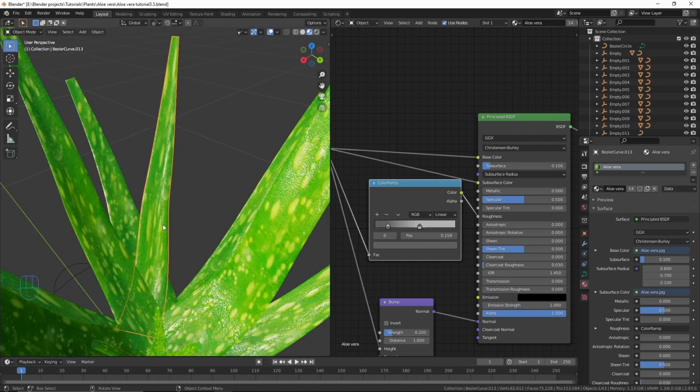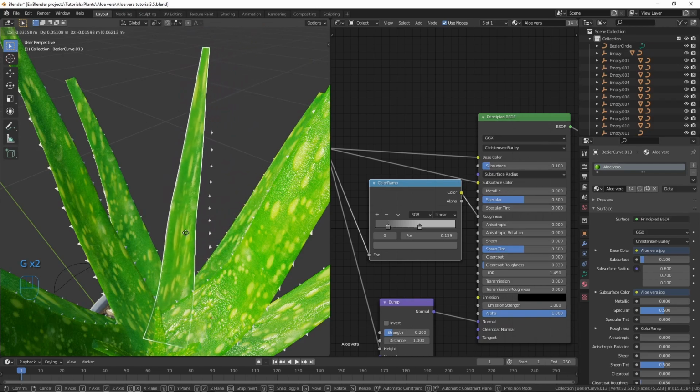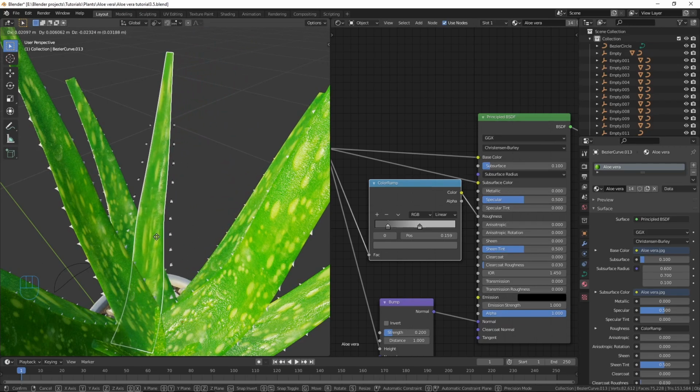And now let's move this leaf to where it was. But don't move this leaf. Let me show you by unhiding the mesh. And when you move the mesh, you can see that the thorns move out of their place.